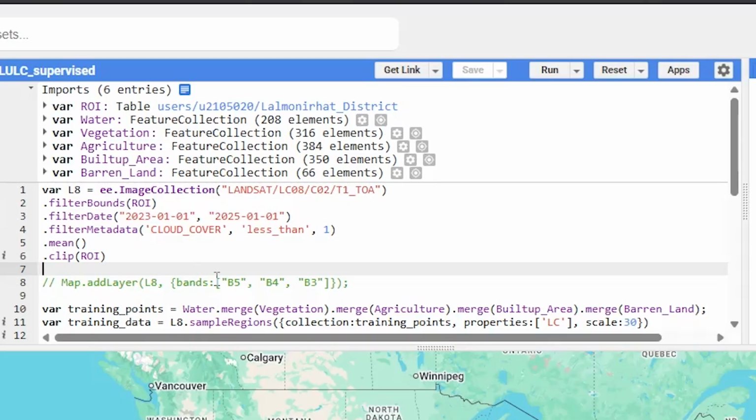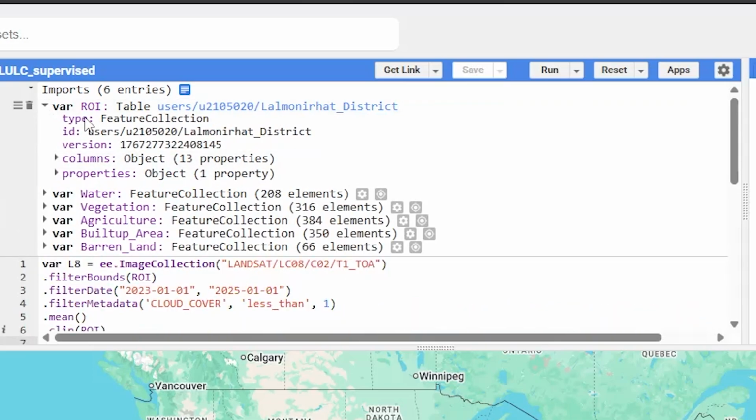Here is the Google Earth Engine code for our LULC supervised classification. So first of all, we have to import the study area. I had the shapefile of the study area, so I have imported the shapefile here.